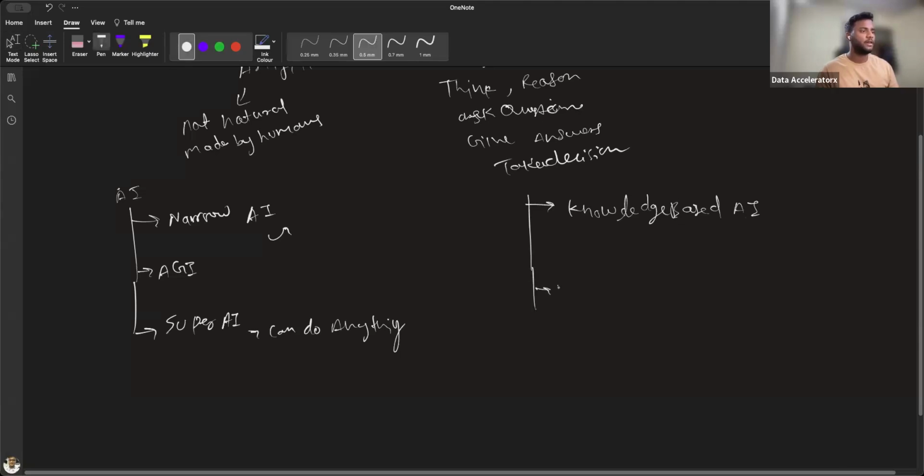And then we have data-driven AI. Okay. There is another type of classification that we can do within AI. There are two types of classification: knowledge-based AI and data-driven AI. What is the difference between these two?